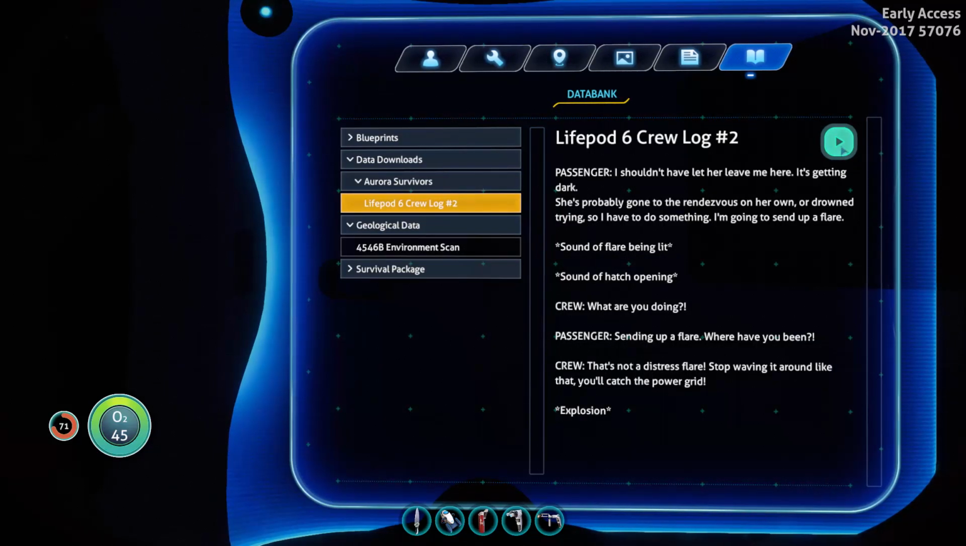What are you doing? You were gone so long. I thought you drowned. Put the flare down. I was going to try and attract someone's attention. That's not a distress flare. Stop waving it around like that. You'll catch the fuel line.